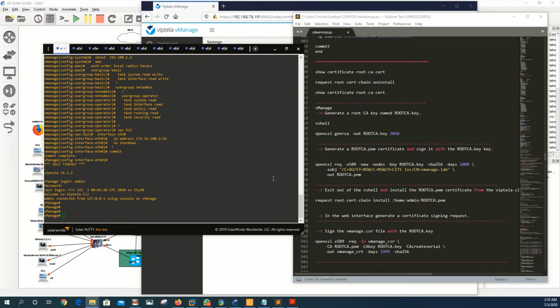SD-WAN network, all equipment must be registered and authenticated. So basically the process is done through the issuance of certificates, and that's the process we're going to start on with the controllers. We are going to start by creating a root CA key, and then we will generate a root CA PEM, and then that will allow us to sign certificates for all equipment. So let's start with vManage.